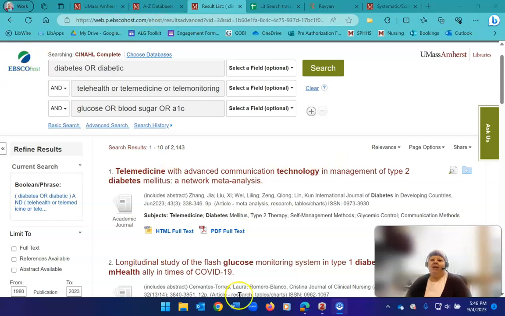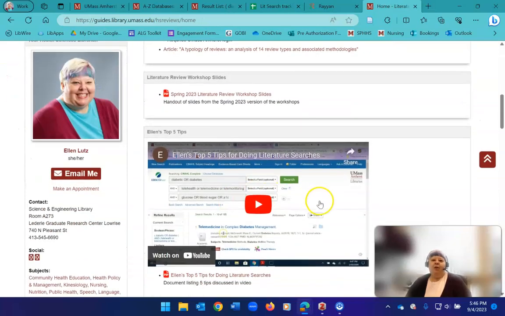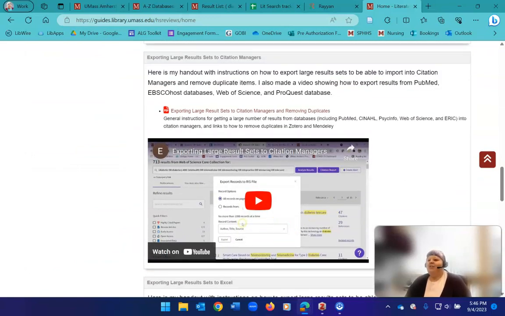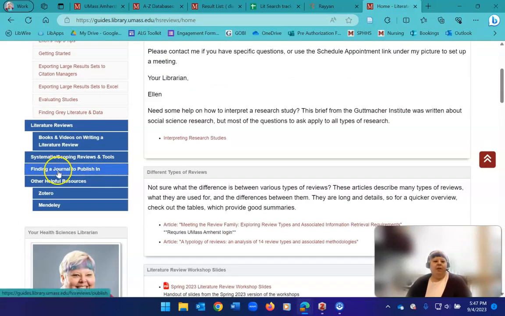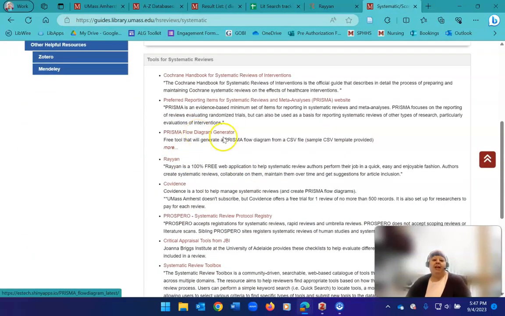On the systematic review guide, I have the instructions on how you can export a large number of results from various databases. So down here, there we go. You're going to then go through the results, apply your inclusion and exclusion criteria, and then get your final list of articles. You might need to then create a PRISMA flowchart, which is one of the things on the systematic review tools. There's a PRISMA flow diagram generator that can help with that.